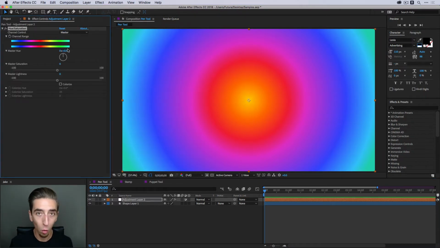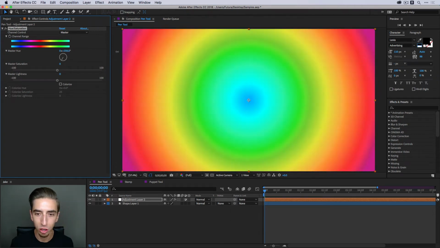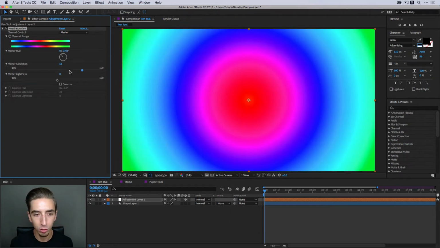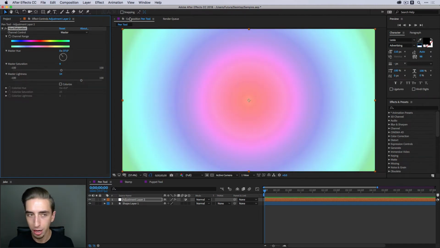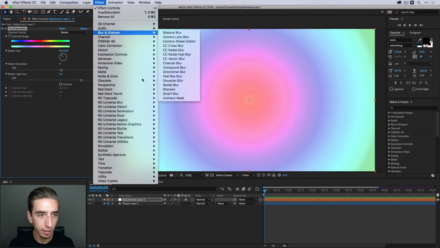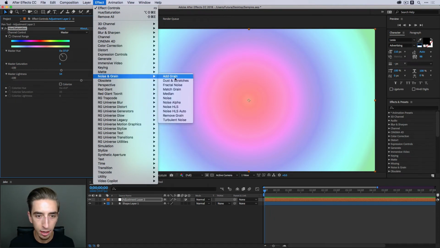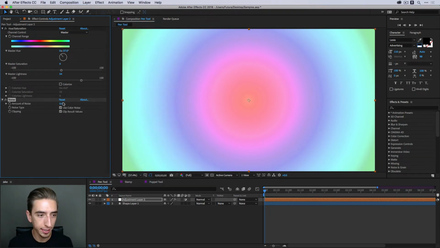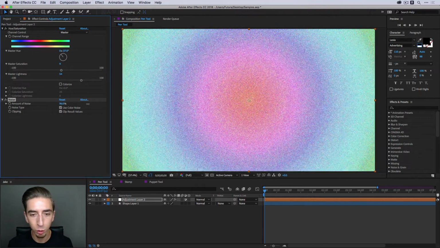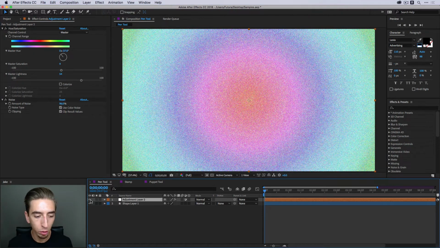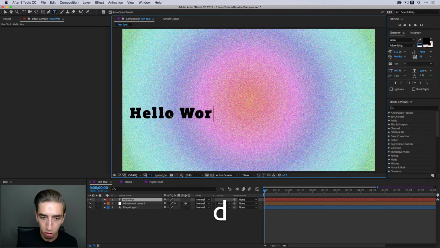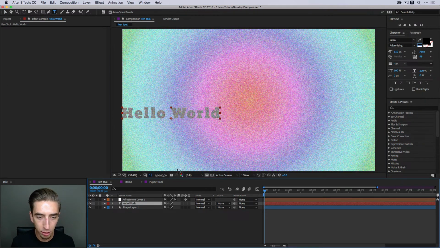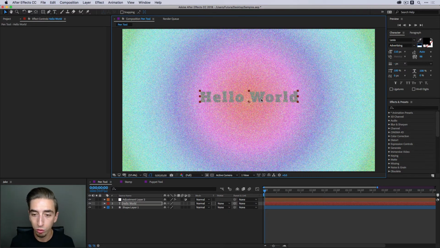This looks a whole lot like it does in Photoshop. I can adjust the hue, I can adjust the saturation, and I can adjust that lightness. Unlike Photoshop, however, I could add any other effect, like let's say a noise, and then just the basic noise effect, and turn that up, and that is going to affect everything below this adjustment layer. So if I were to type something out, like hello world, and put that below the adjustment layer, it's also going to affect that layer.